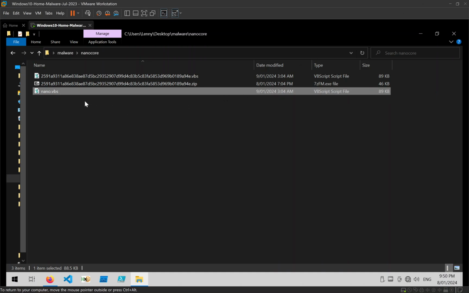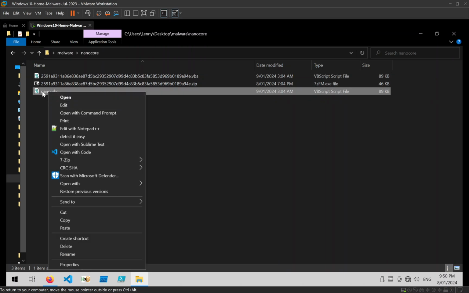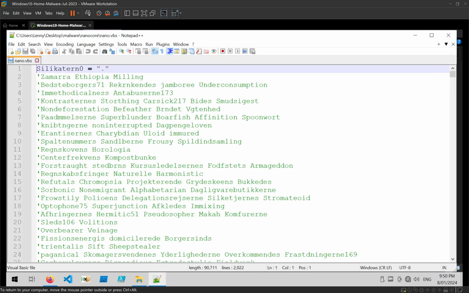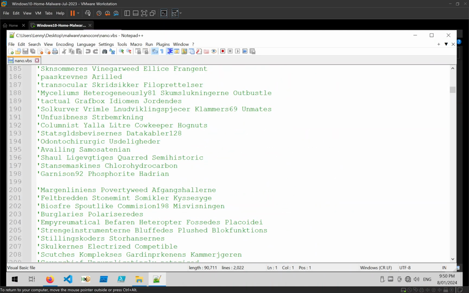Hey guys, so today I'm going to be quickly looking at a Nanocore loader that I've obtained from Malwarebazaar. I've already downloaded it from the site, unzipped it, created a copy, and here it is ready to go. Since it's a VBS script, which is text-based, I'm just going to open that up in a text editor. I like to use Notepad++, but you can use anything you like that has regex support.